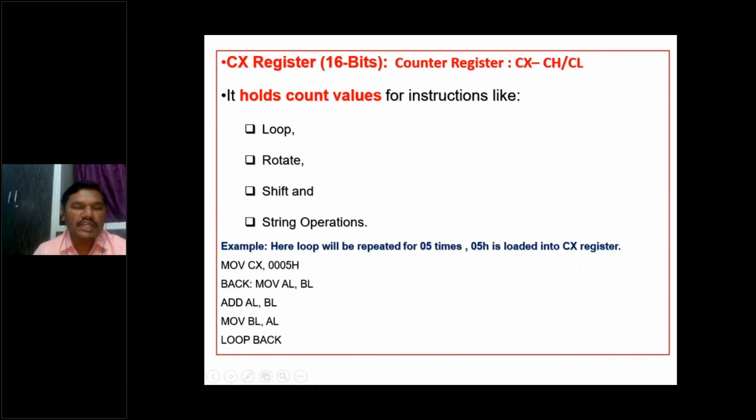So it means here it counts the 5 values, because move CX comma 0005 means 5 values are moved into CX register, and this loop will be repeated 5 times. The operation of loop is to check the value of CX. When one operation is performed, again this loop will check the value of CX. Now it is 4. Again this loop will be continued. Again this loop will check the value of CX. 4 becomes 3. Like that, the CX value will be automatically decremented by 1, and when it reaches 0, it will come out of the loop.